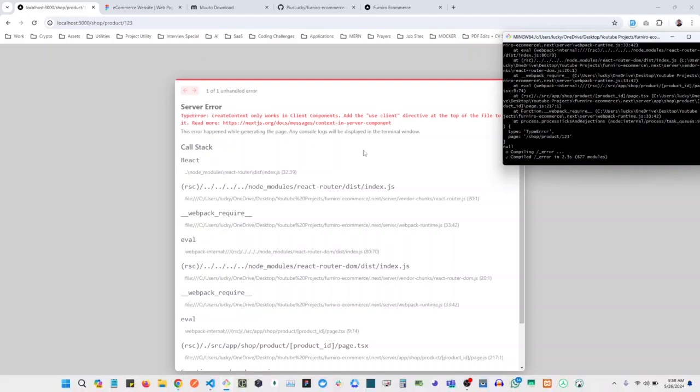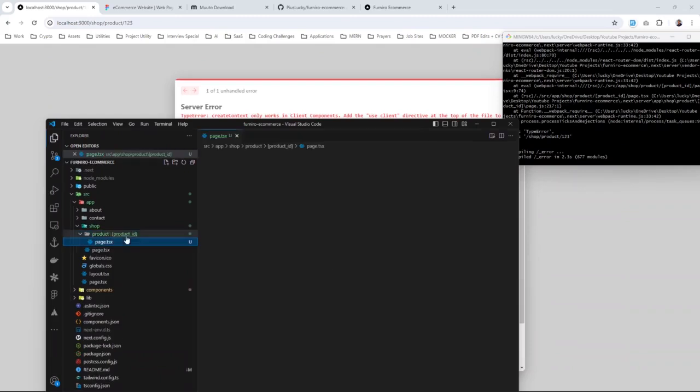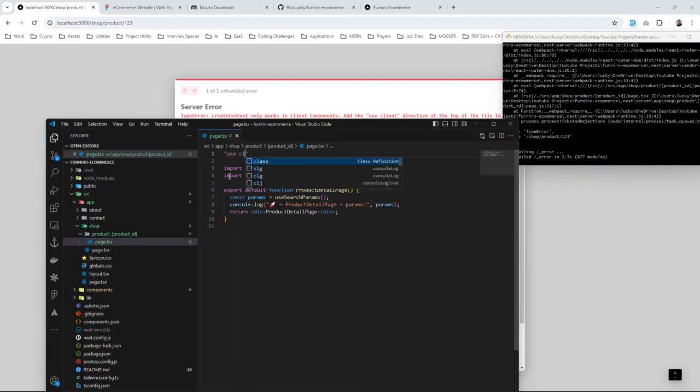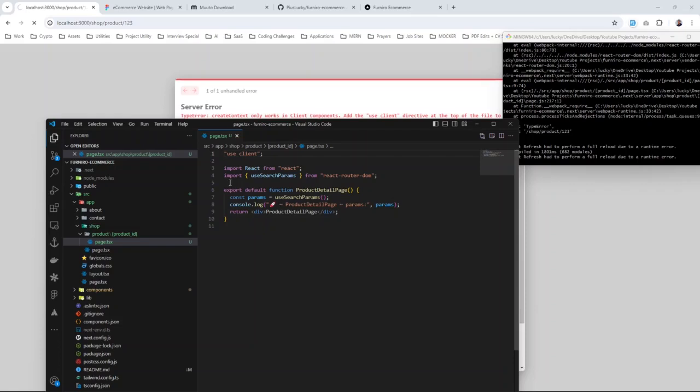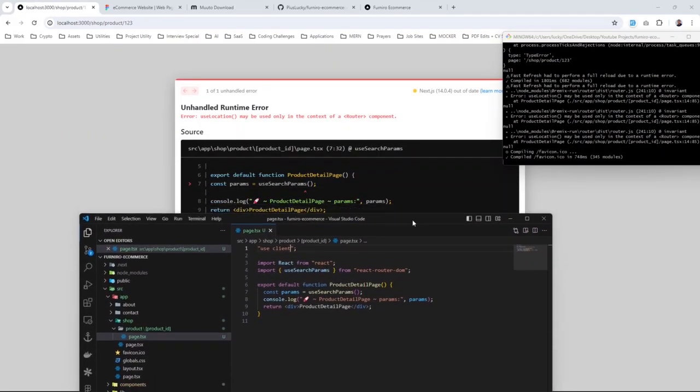Okay, so use client, we're actually not using the use client directive. Whenever you use hooks in React, say Next 13, 14, 15, and so on, you have to make sure you turn that component into a client component by using the use client directive. So we're just going to do that and try to reload again.